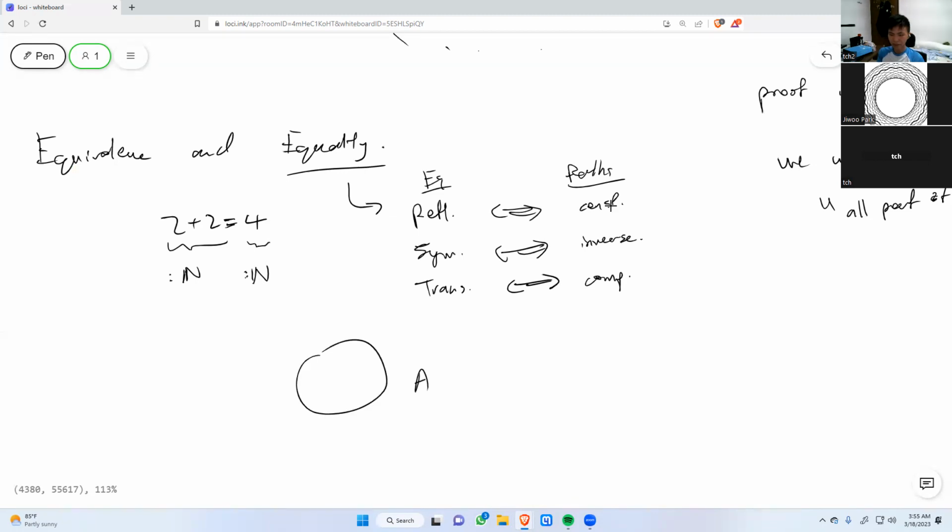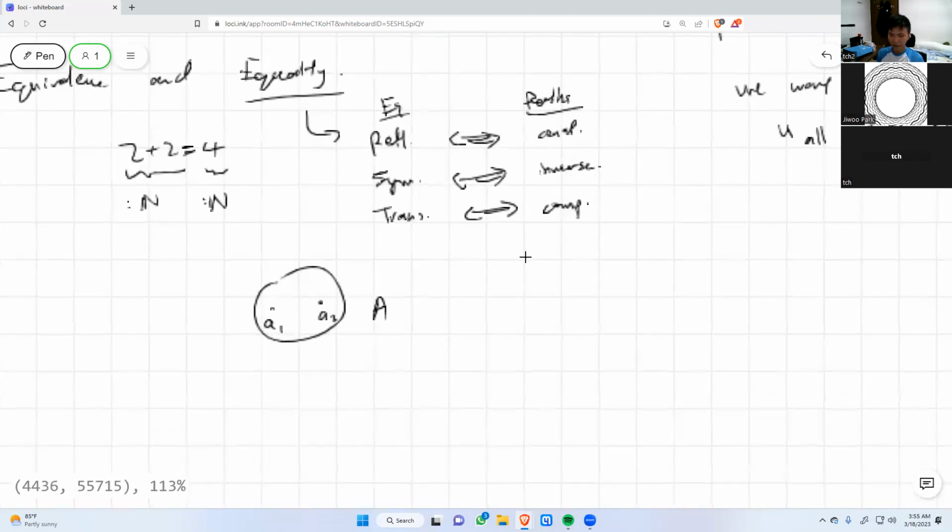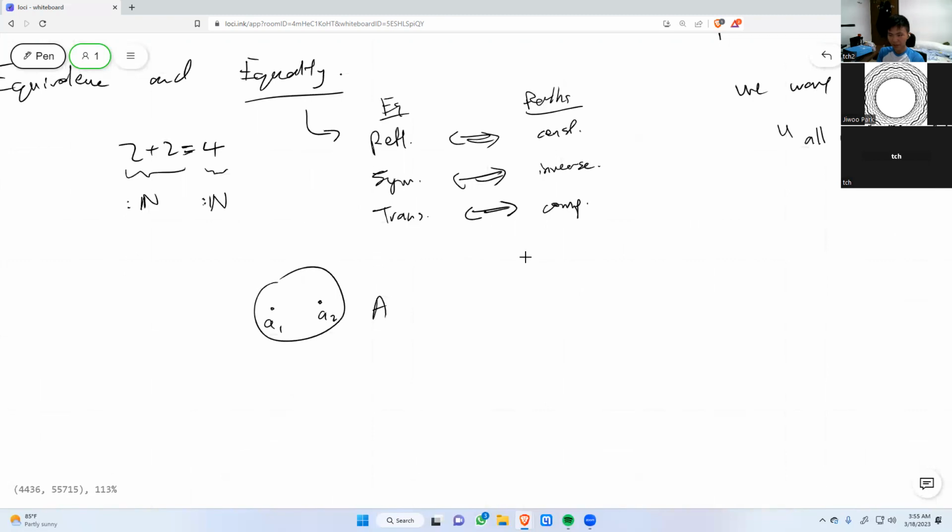So if I have a space A and I have two terms A1 and A2, there's actually a type of equalities between them. It's a dependent type, because it depends on what A is. Sorry, this is actually a type. Because it's a claim, and claims are types as well. So this is actually a type.